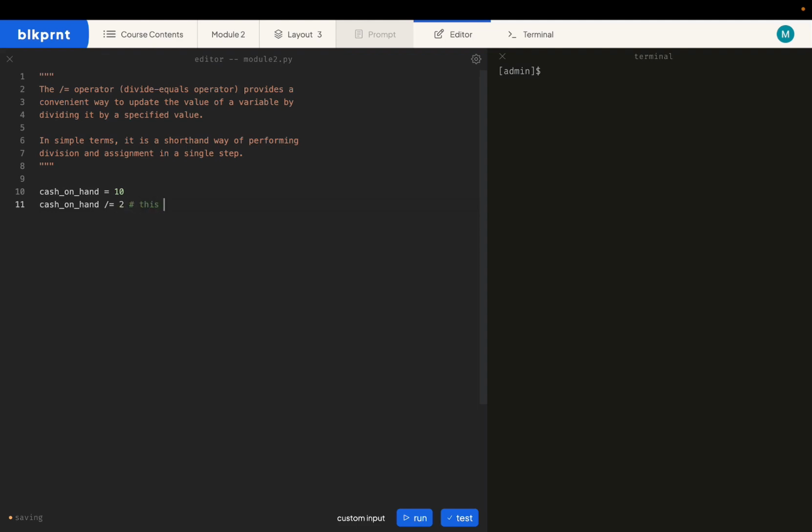And let's write a comment, and we'll say this is the same as doing cash on hand is equal to cash on hand divided by 2. Now let's print out the variable cash on hand, and let's run this. And as you can see, we get 5.0.